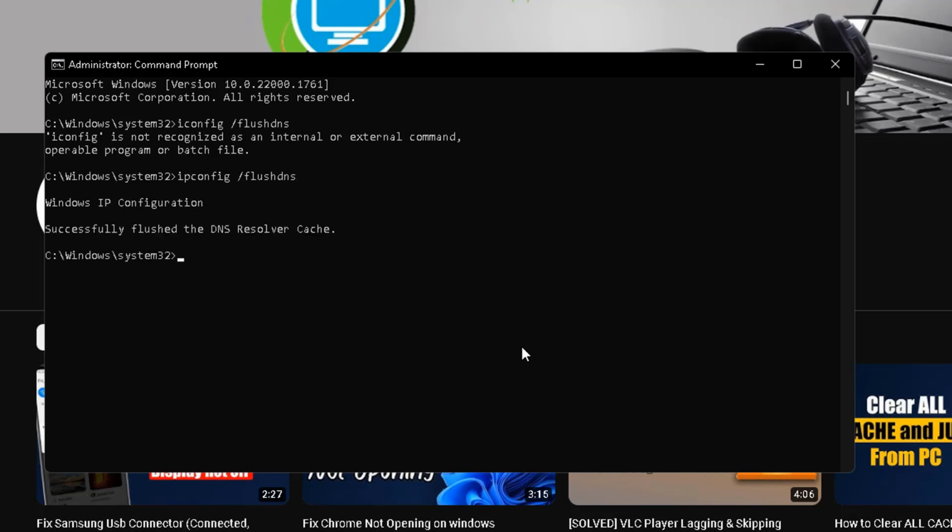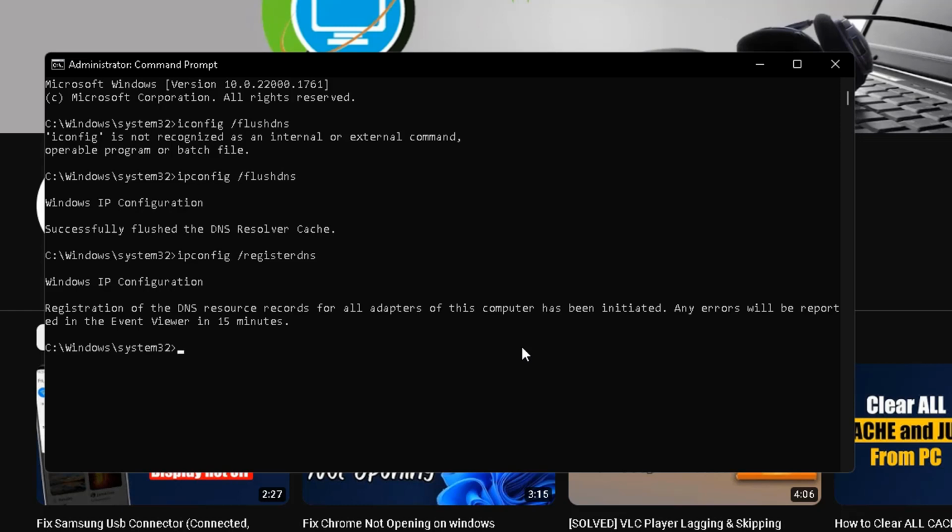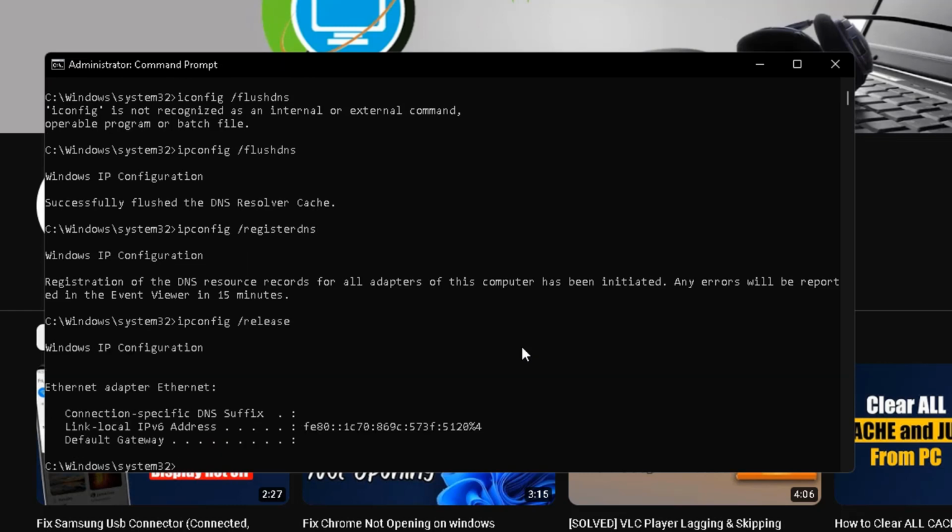After doing this, type the command ipconfig space slash registerdns. After that, type the command ipconfig space slash release. After that, type the command ipconfig space slash renew.